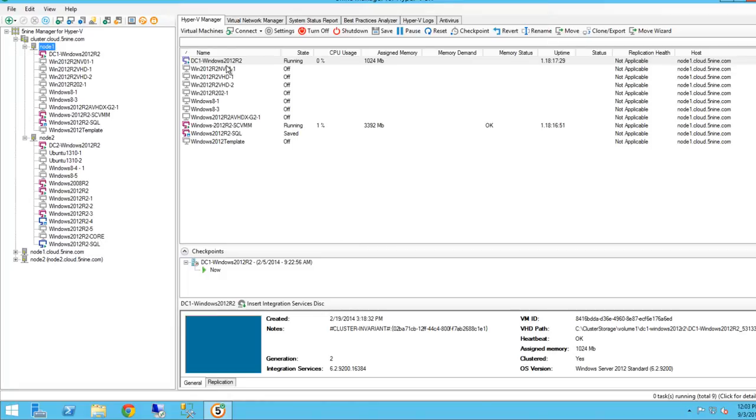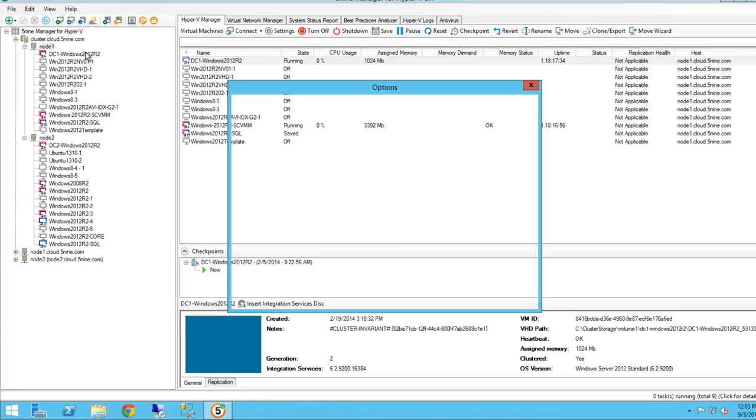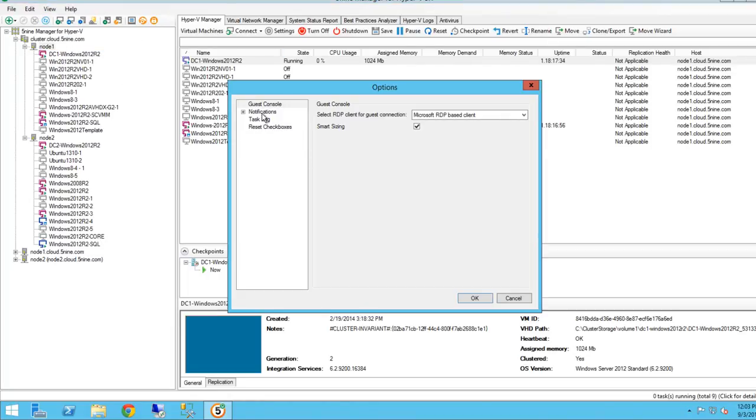These options are configurable. If you go to view options, you can see that the guest console can also be one of two options: either the Microsoft one or a free RDP based client that is actually effective for all Hyper-V core installations. And Smart Sizing is supposed to bring you ease of management, because the virtual machine window always fits into a box of the console.